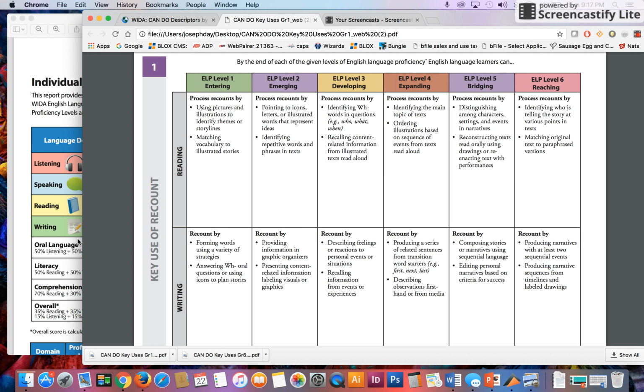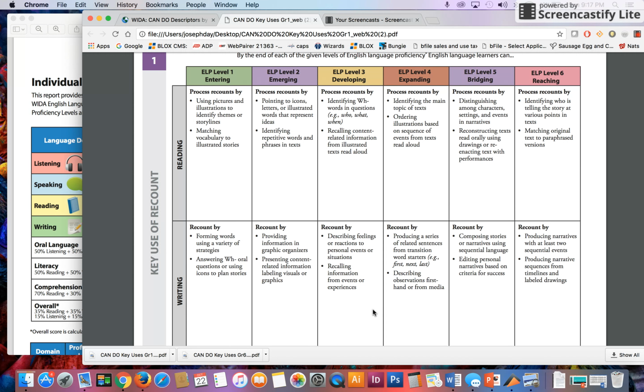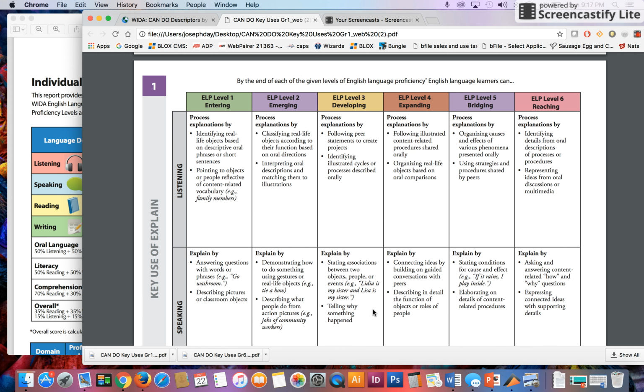Okay, and then writing, 3.5. Now, in math, we have been taught that 3.5 rounds up to 4. And when it comes to WIDA, that is not the case. The Can Do Descriptors do not work that way. If a child is a 3.5, they are a 3, developing. If they are a 3.8, they are a 3. They are still developing. If they are 3.9, you do not round up to 4. You keep them at level 3, developing. You can say they're working towards it, but you can't expect them to do level 4. Okay, so we've gone over that, and you could do that for each section.